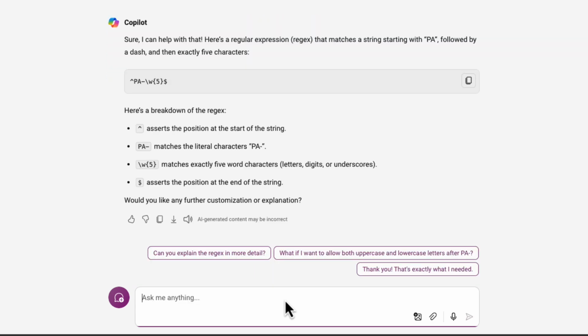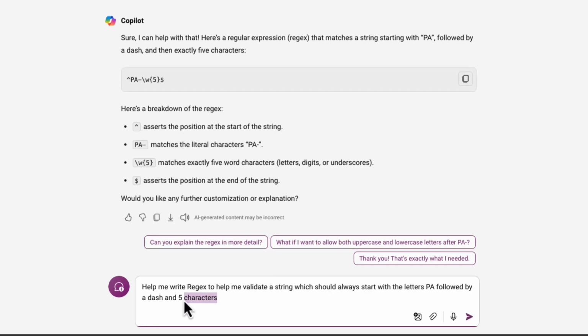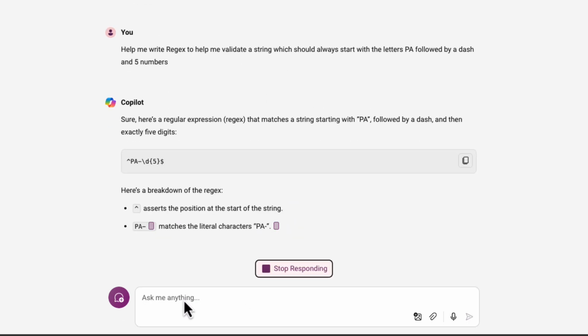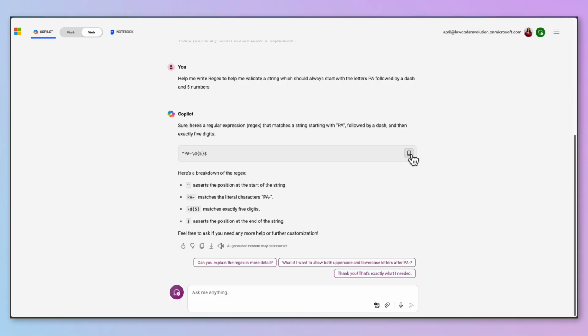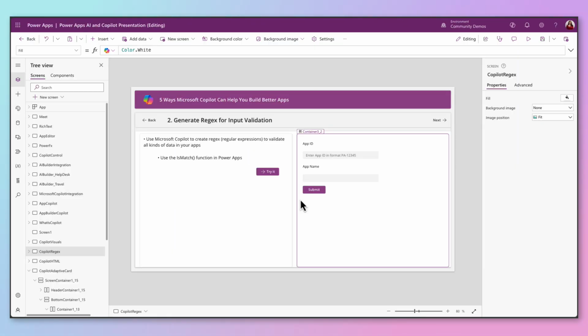Okay, there we go. And I could also specify this even more. So I said 5 characters, which will allow letters or digits or underscores. So I could tweak the prompt and I could say followed by 5 numbers to refine this regular expression even more. Now that I have that, we can copy this and we can build this into our process.